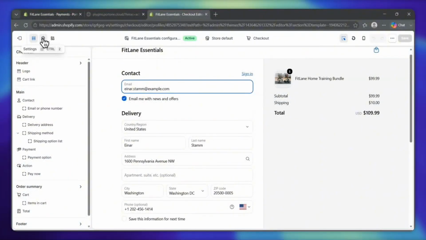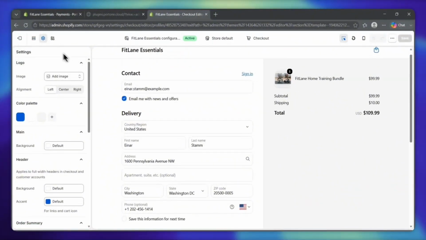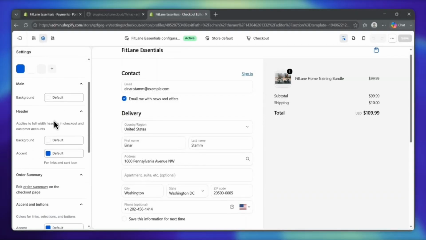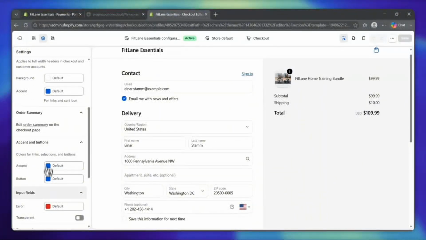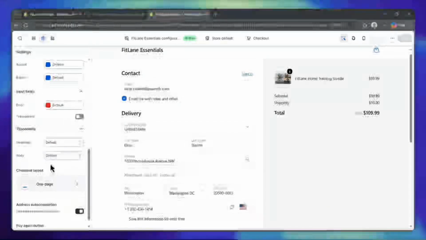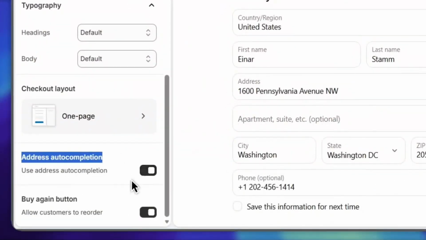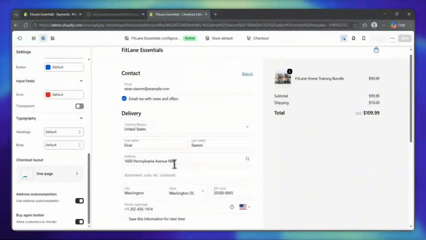Now, one more thing worth pointing out while we're in here. You might also notice a settings gear icon next to the page dropdown. That's a separate area from the block editor, and it's where you control things like your checkout's colors, typography, and layout, stuff like accent color for buttons and links, whether your input fields have transparent backgrounds, and whether you're using a one-page checkout layout. There's also a toggle for address autocompletion, which is honestly a nice little touch. It means your customers can start typing their address, and Shopify will suggest the rest so they're not stuck typing out 1600 Pennsylvania Avenue letter by letter. We're not going to dive into every single one of these settings right now, but just know it exists because that's exactly where we're headed next.